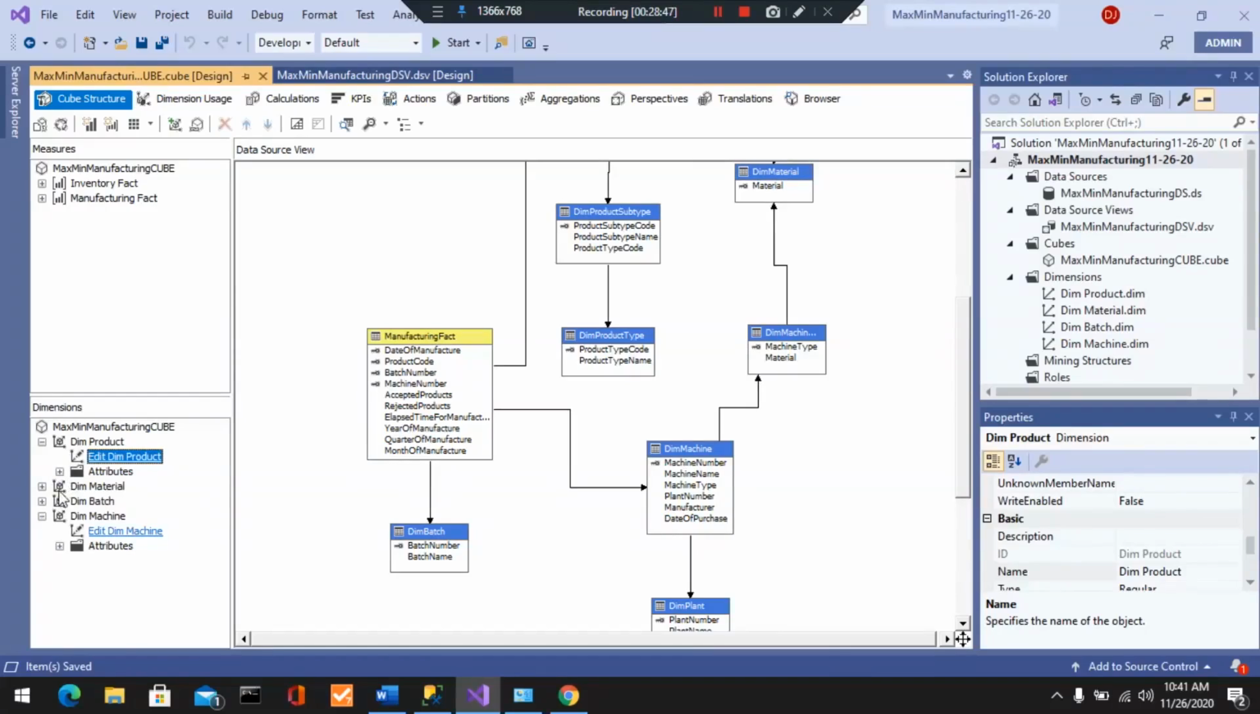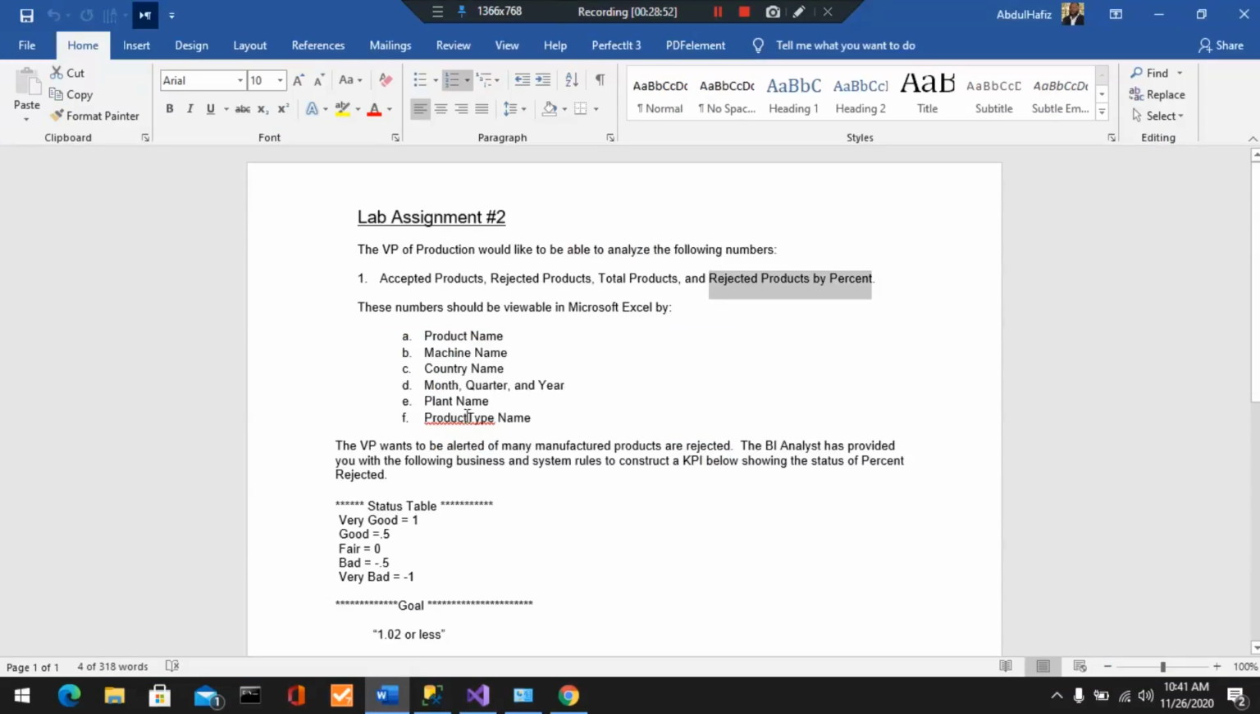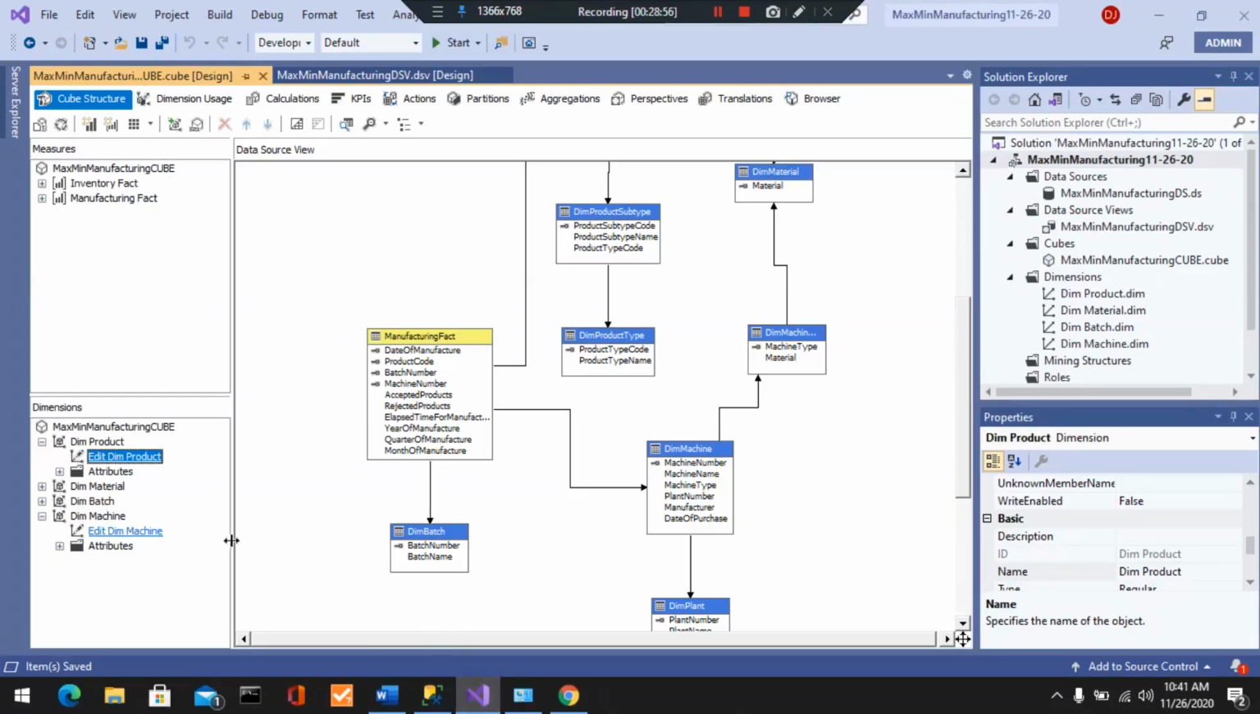Next one, we don't need anything from materials. Okay, I think he wants batch name. Nope, he doesn't want batch name either. Okay, so let's go down to machine. Click on machine.